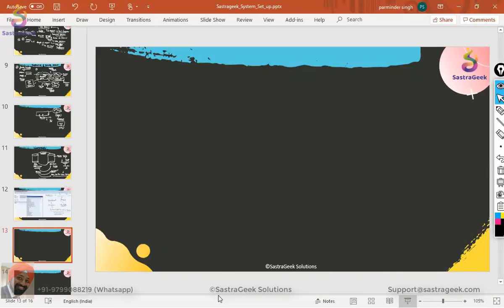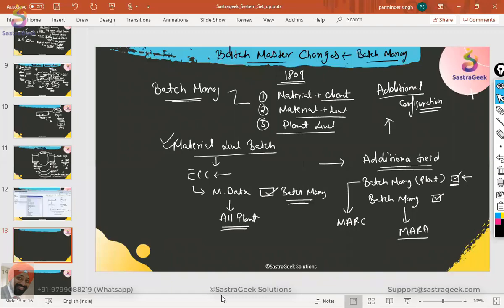Hi, Parminder. Yes, sir. But in ECC, in the configuration, there is an option where we can activate that material at the plant level, because in 3 levels we can define the configuration. So in that, it will not work.